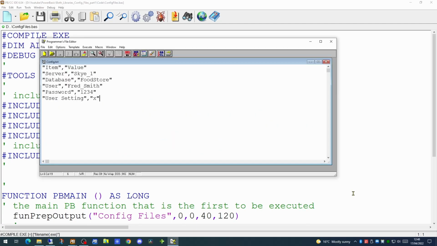This configuration text file is going to be a CSV file, comprising of two columns, an item and a value. The first column, the item column, stores the name of the thing we wish to have a configuration value, and the value column stores the actual value. So in our first line we have server, and the server name we are designated is sky_1. We then have a name of a database, the name of a user, the password of a user, and an arbitrary user setting.